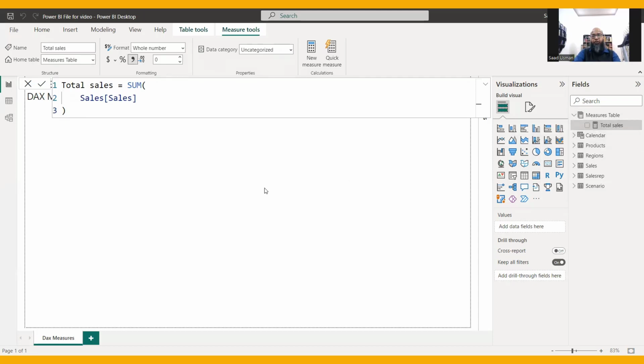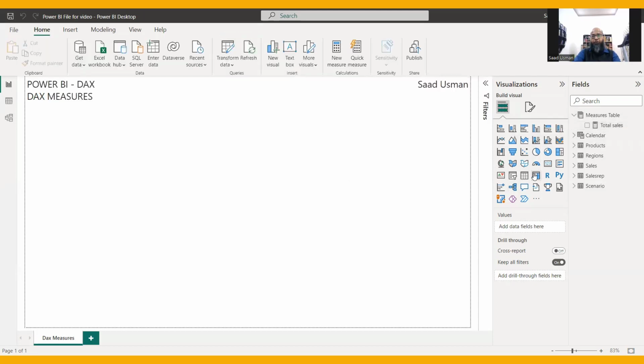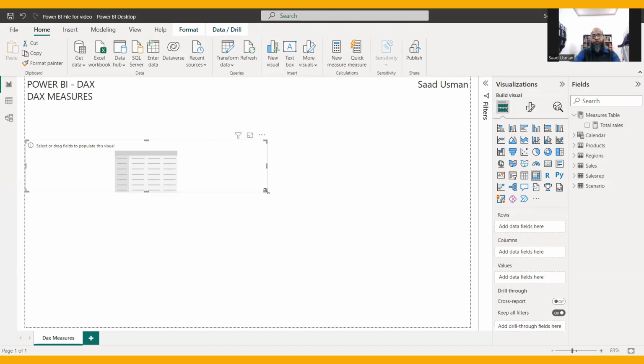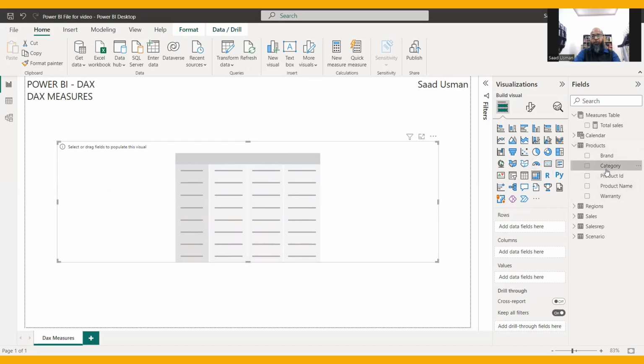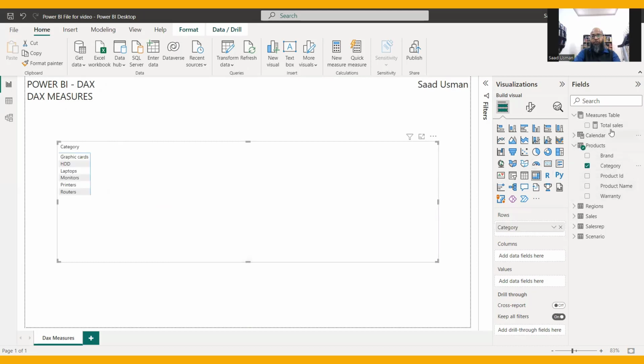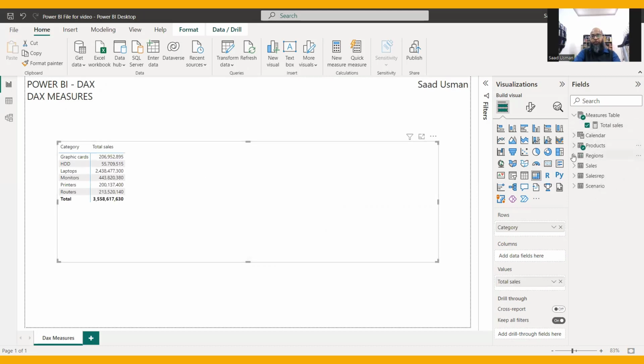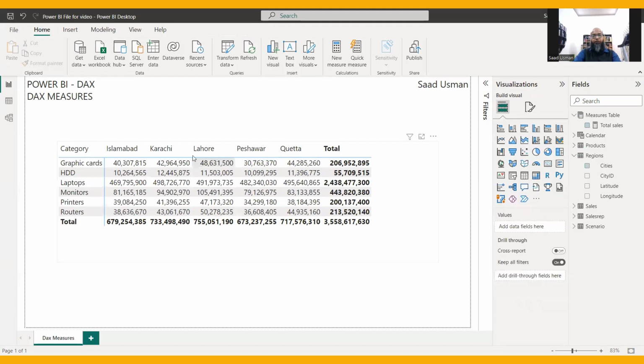We can put this measure in the visual, and I'm going to create a matrix visual here. I would like to see sales values for different product categories. I'm going to put the categories in the rows and Total Sales in the value section. I can also slice my data with respect to regions. So I'm going to put cities from the regions table in the columns. Now you can see that we have a simple sales by product categories and by cities.